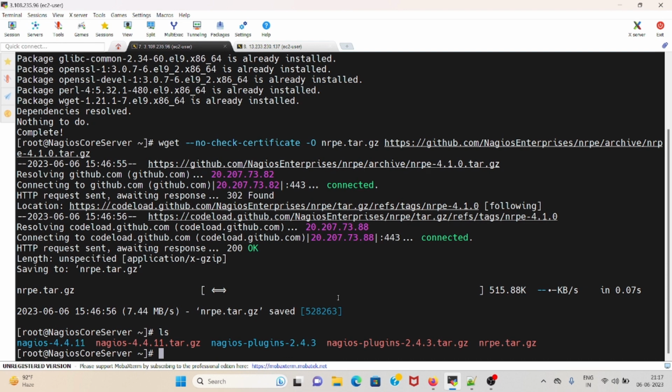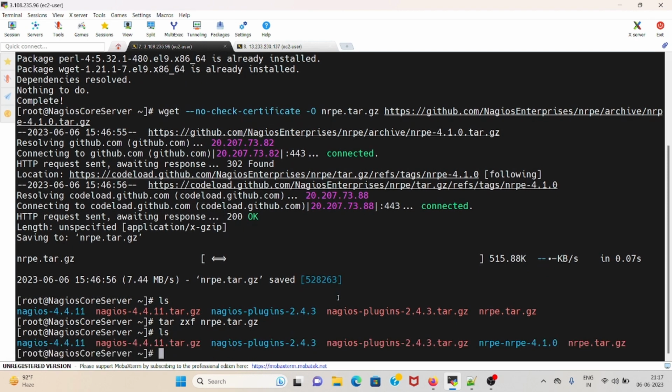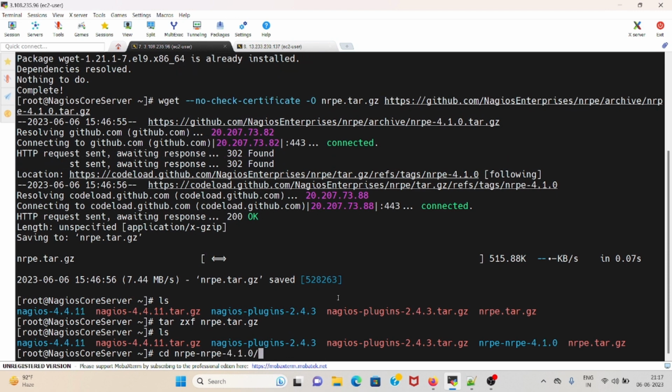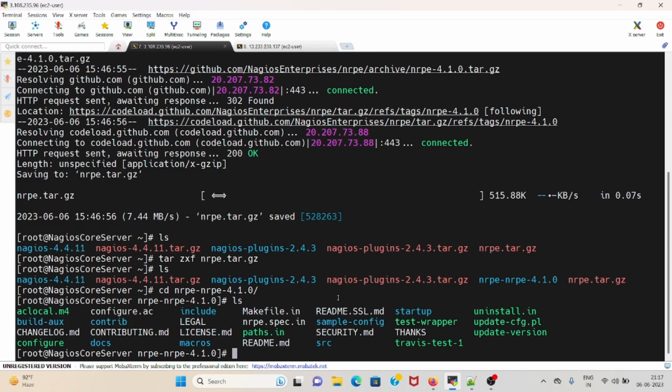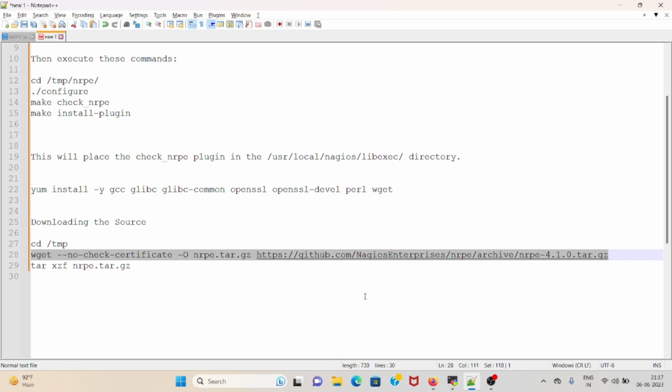Next we will proceed using tar zxf to extract nrpe.tar.gz. If I do ls, I will be able to see the nrpe directory. Inside it, if I do ls, I will be able to see all the scripts, folders and header files. Now I need to do the configure and then the make command.